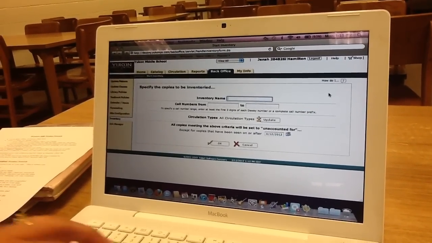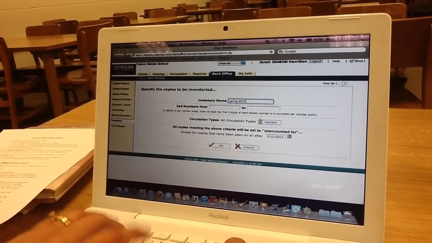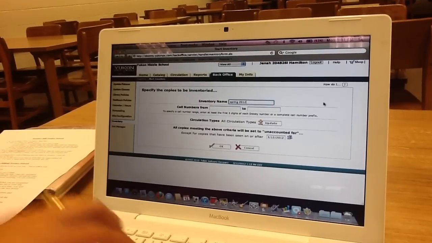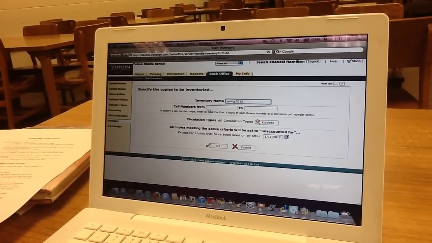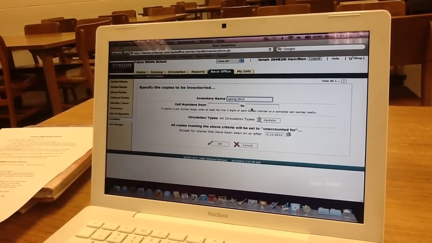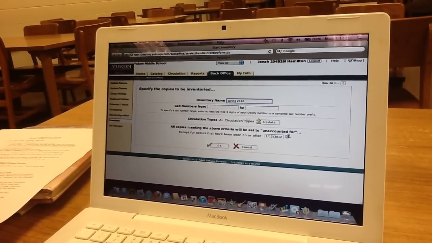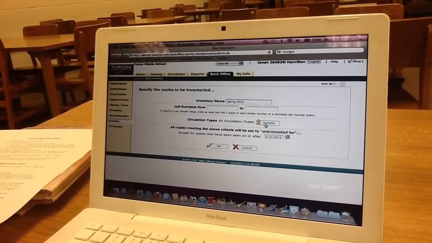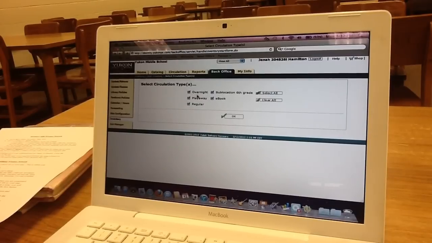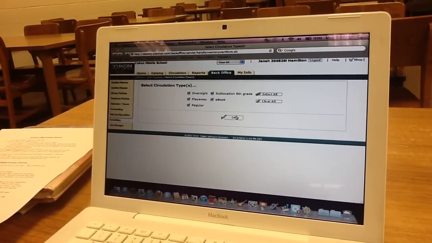You're going to want to give it an inventory name, maybe Spring 2012 or whatever you want to call it. On this part right here, the call numbers, if you're doing a full inventory, you'll want to leave those blank. If you just want to do an inventory on, say, your biographies, then you would put the call numbers in there. Circulation type, if you wanted a specific one, you could choose this. You can see you can choose between your regular, your ebooks, things like that. If you want to do them all, just leave it alone.